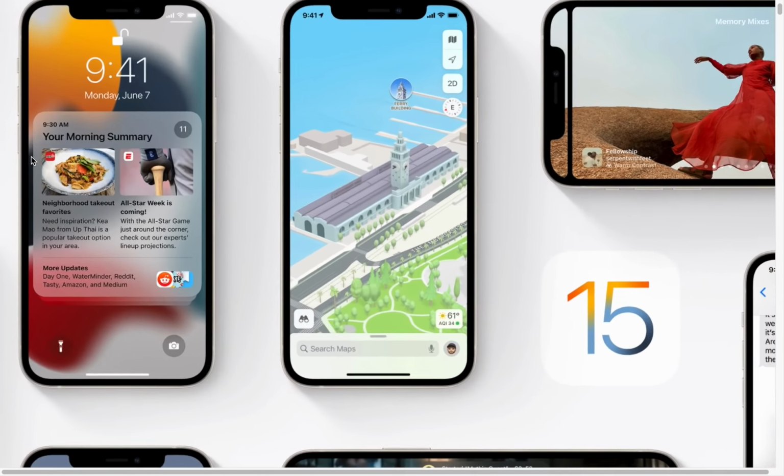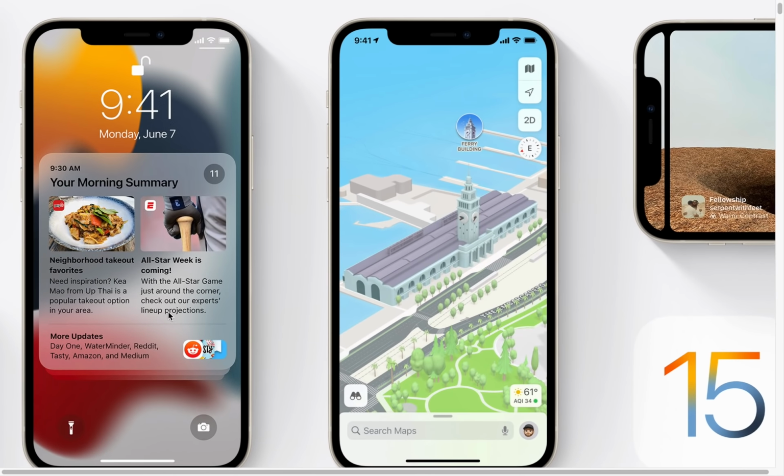In this video, we're going to recreate iOS 15's notification summary screen with Tailwind CSS. Let's get right into it.